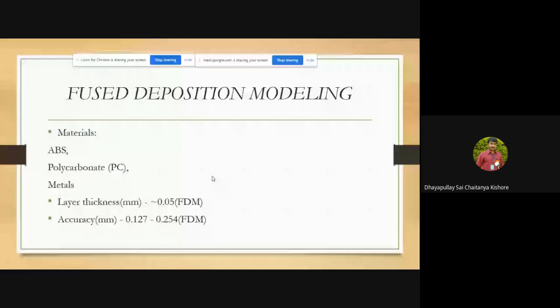We can use this fused deposition modeling, and the layer thickness applied by it is 0.05 mm, and the accuracy of fused deposition modeling is 0.1227 to 0.254. When compared to the stereolithography process, the accuracy of fused deposition modeling is very less.